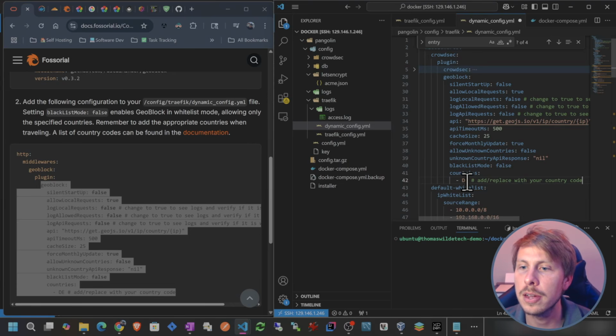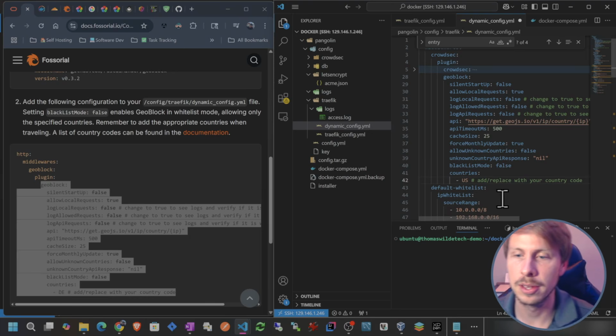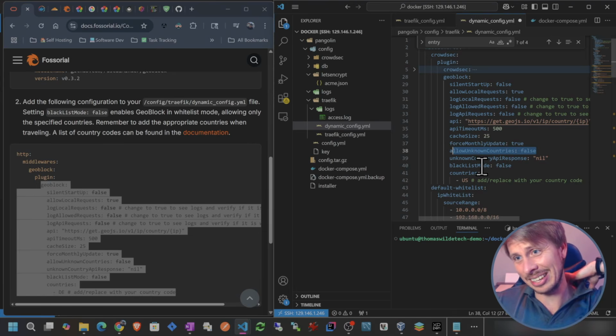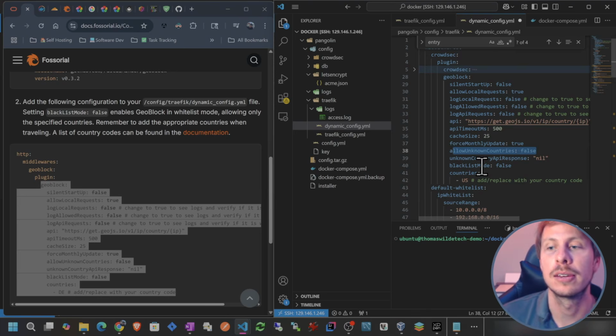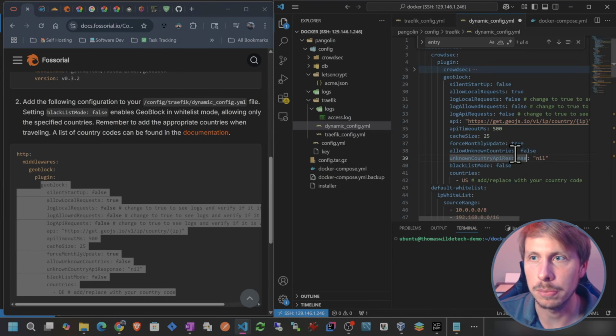All right, so that looks good. And then we're going to say blacklist mode to false. So that's basically we're whitelisting the countries here. So let's go ahead and whitelist USA. And then we're also going to not allow unknown countries. So if you are going to be connecting to your Pangolin via Tailscale, then you might end up getting blocked if you're actually using the reverse proxy in Tailscale. So I'm not going to be doing that. This should be fine. So I'm going to go ahead and save that.